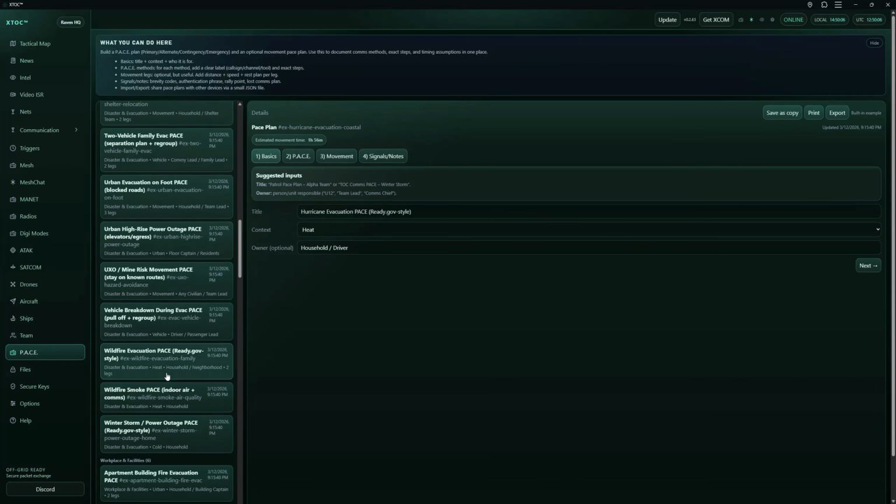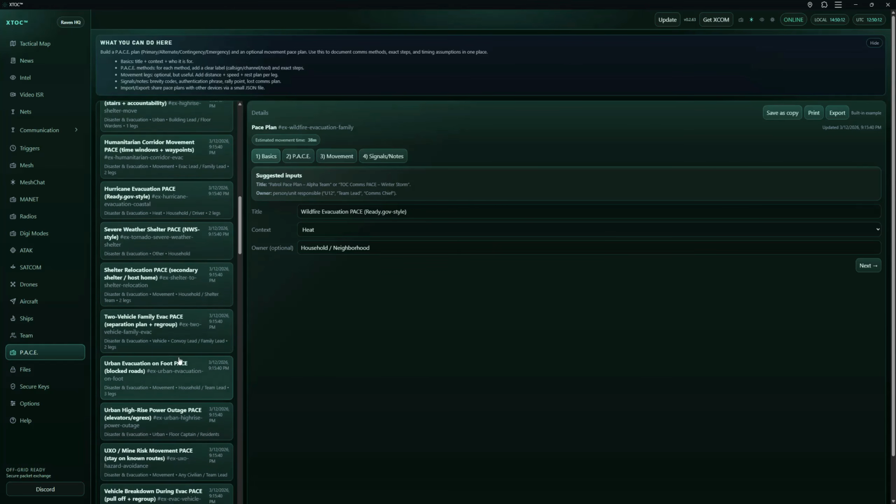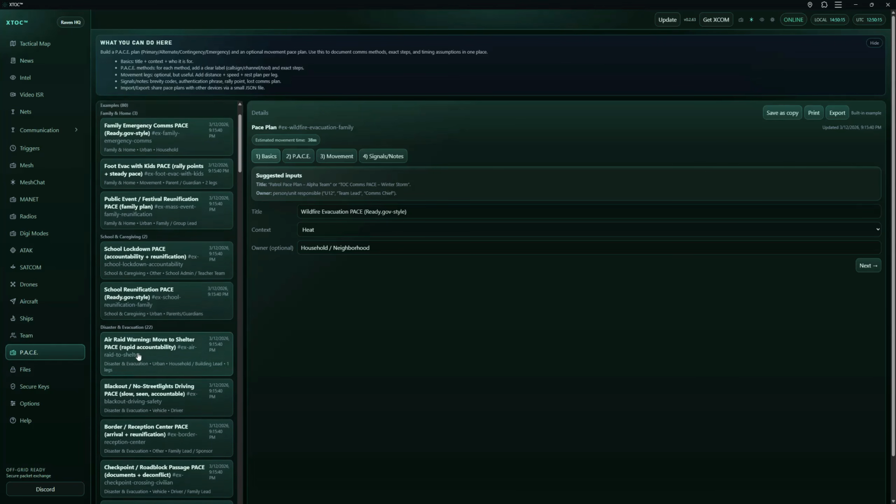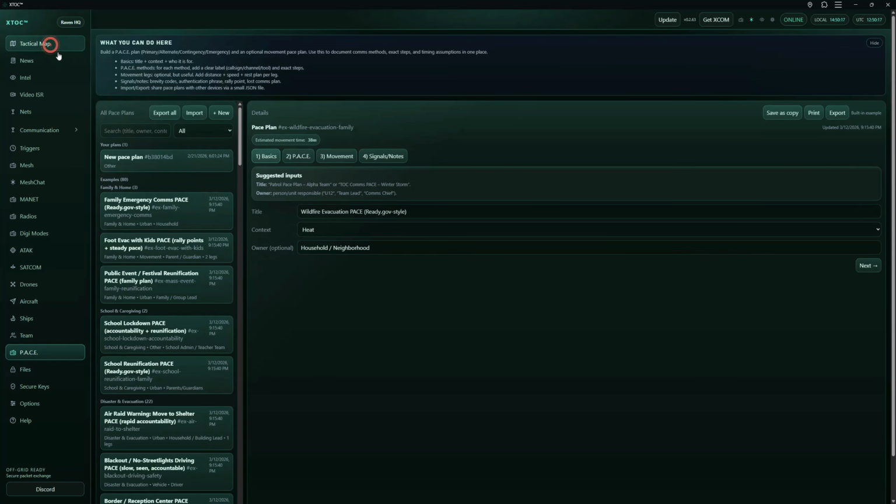You see there's tons of different ones. Wildfires, that would be a good one for the Western United States. Well, heck, it seems like the whole world now. But anyways, those are all there, all available for you.